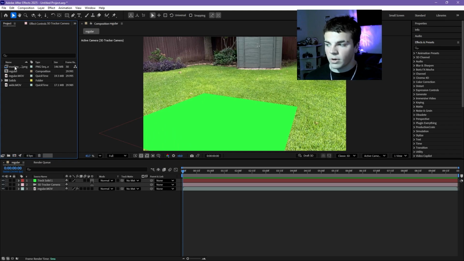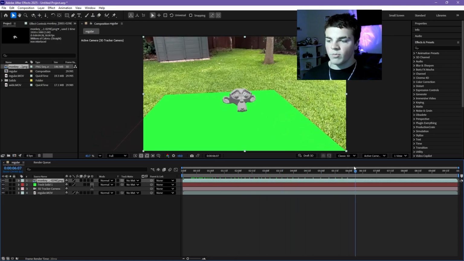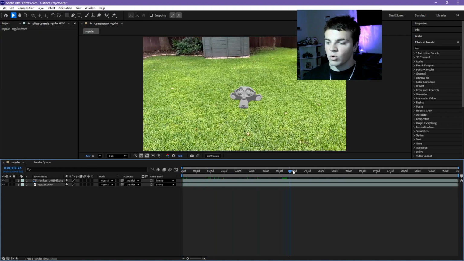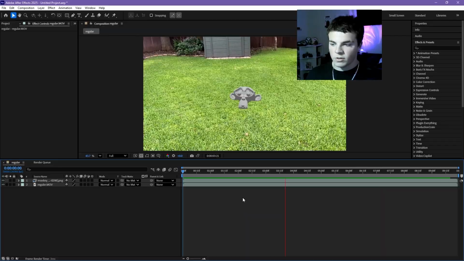So now that that's all set up, I'm just gonna drag and drop the monkey sequence right here, and then boom, it's in the spot that I put it in the scene. And whenever I move my camera, it moves with the scene. So now I can just get rid of the solid if I want to. Now you just have your video of your monkey head in your shot, and it's tracked pretty much perfectly.